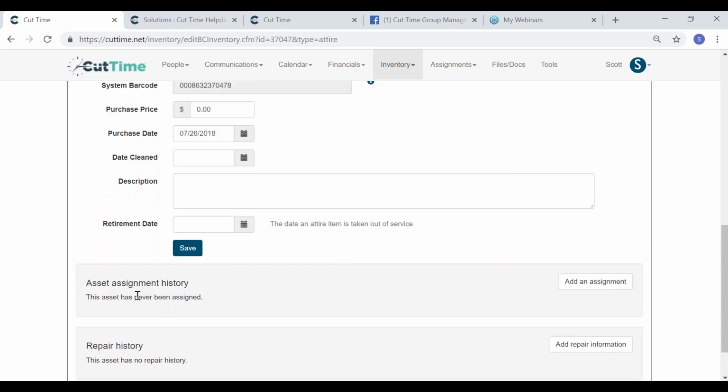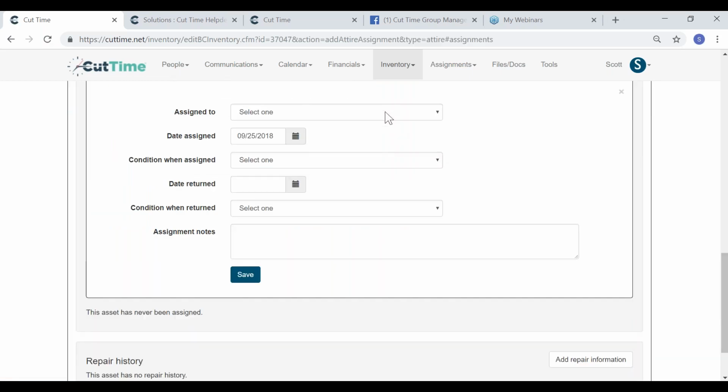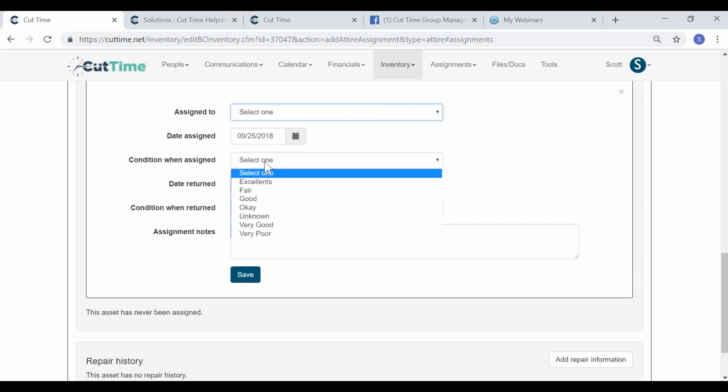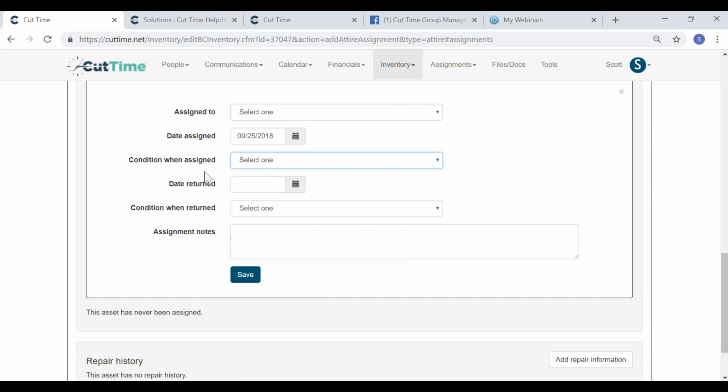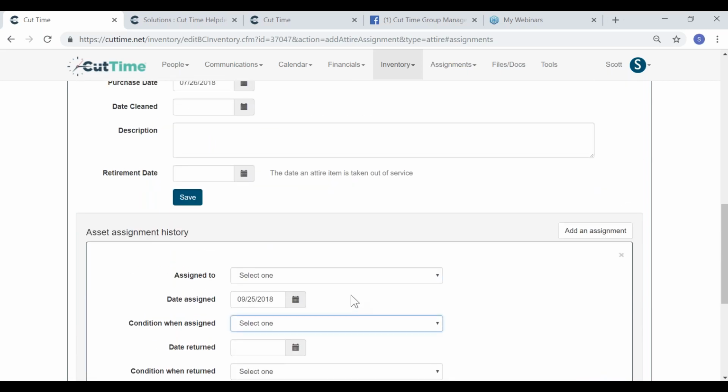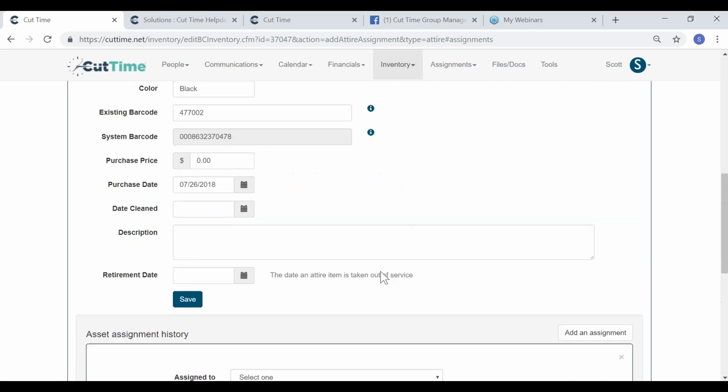There is a way for you to assign this item or any items manually. I could add an assignment manually by choosing a student in our dropdown and assigning it on a date. I can select a condition, date returned, condition returned, and notes. We're not going to do that manual process tonight. We're going to focus on the whole process of the barcode scanning.